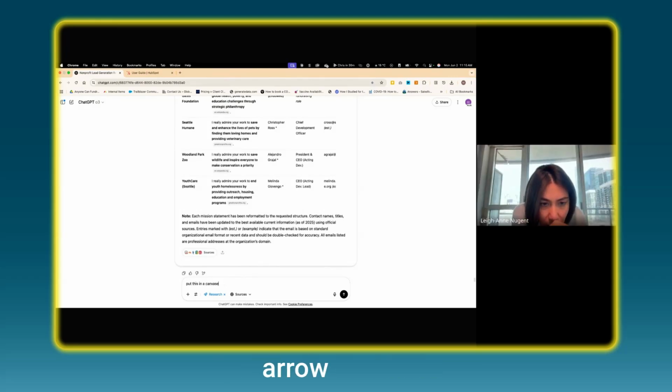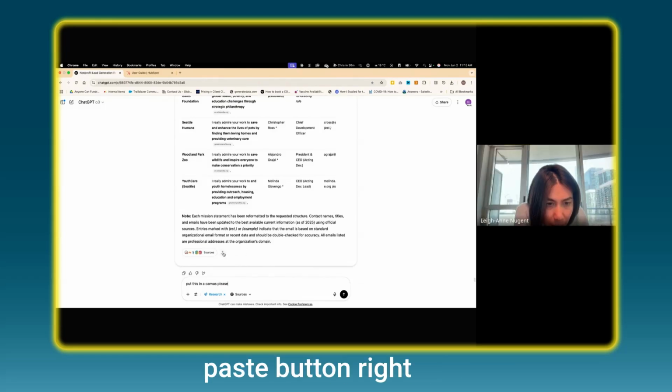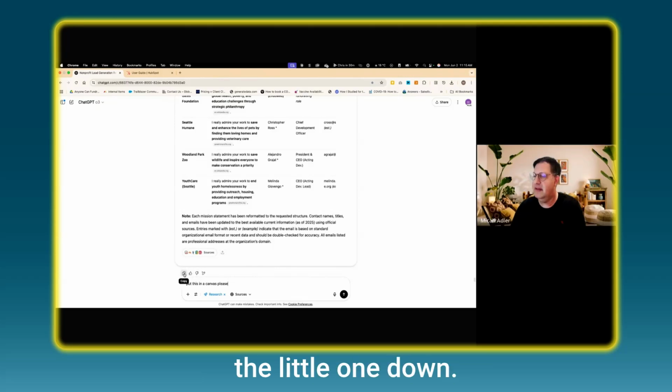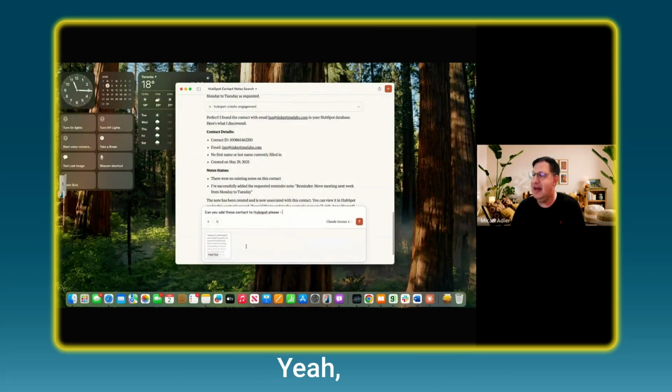What's that little arrow at the bottom, that copy button? There's a copy and paste button right above where you're typing. Oh, this one? Yeah, I can try that. But what I wanted to do is usually when you drop it in, yeah, there. Okay. So can you add these contacts to HubSpot, please?